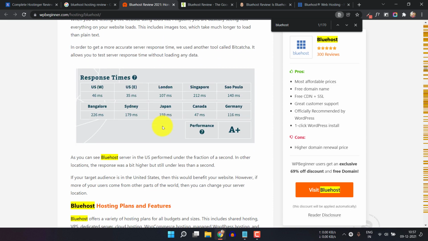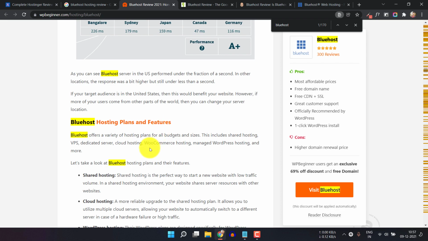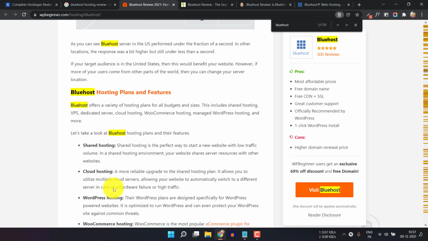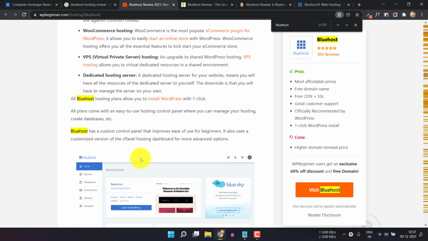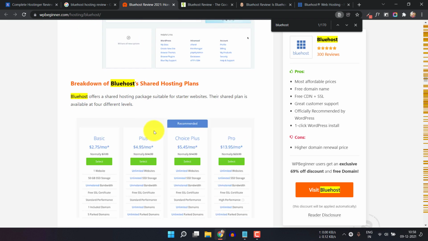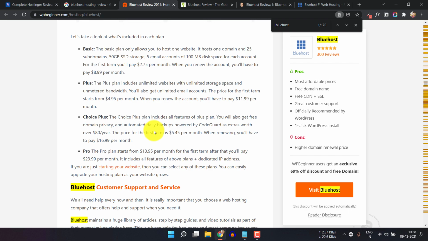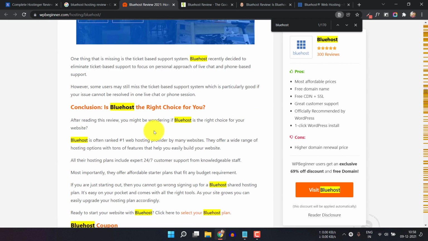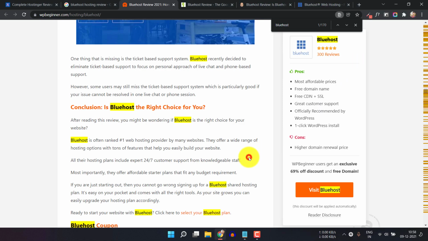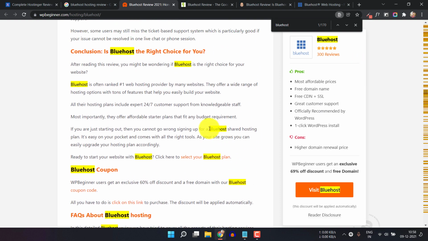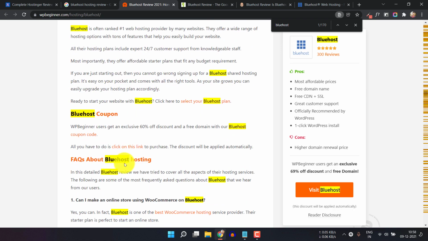And you can basically copy the headings part, but also copy the question included in the blog post. So let me just scroll down and search for another question, and here it is: if Bluehost is the right choice for your website. So let me just copy it, and you must include the Bluehost shared hosting plan or Bluehost coupons.